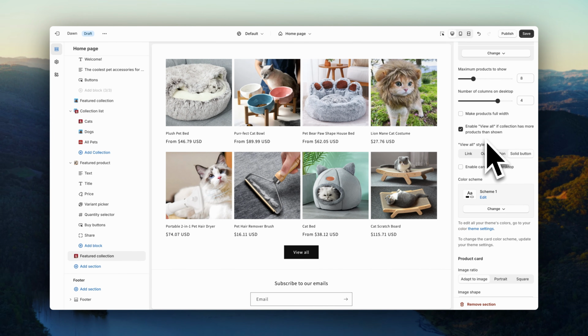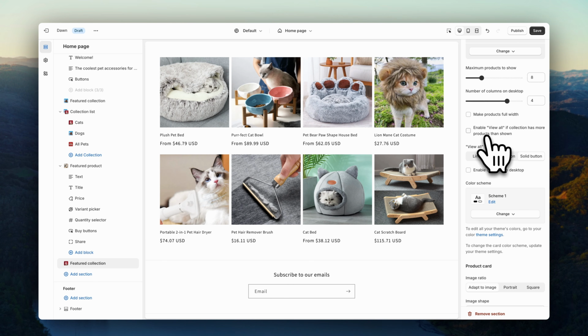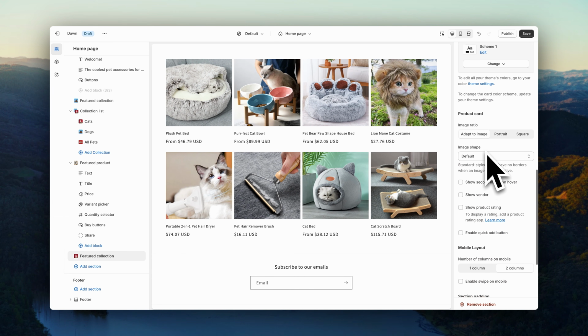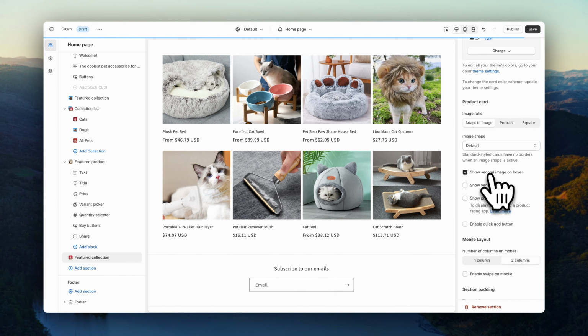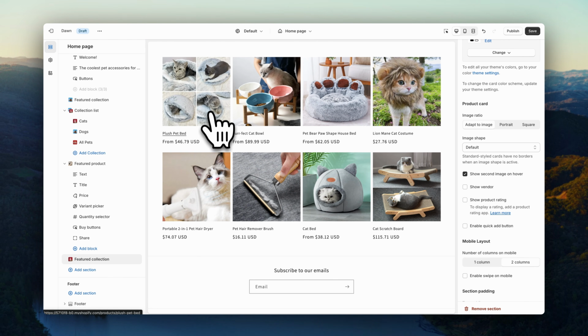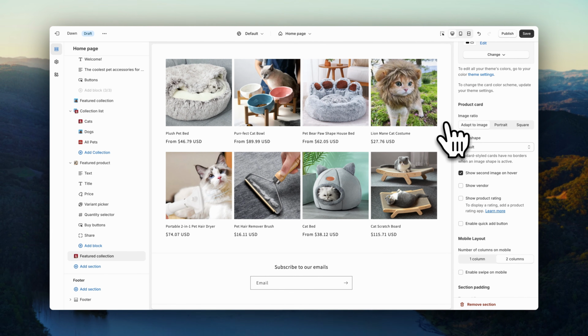I'm also going to disable the View All button to create a better aesthetic. Now I'm also going to activate the Show Second Image on Hover to create a nice visual effect in the section as well. Alright, we are almost there. Let's click on Add Section.